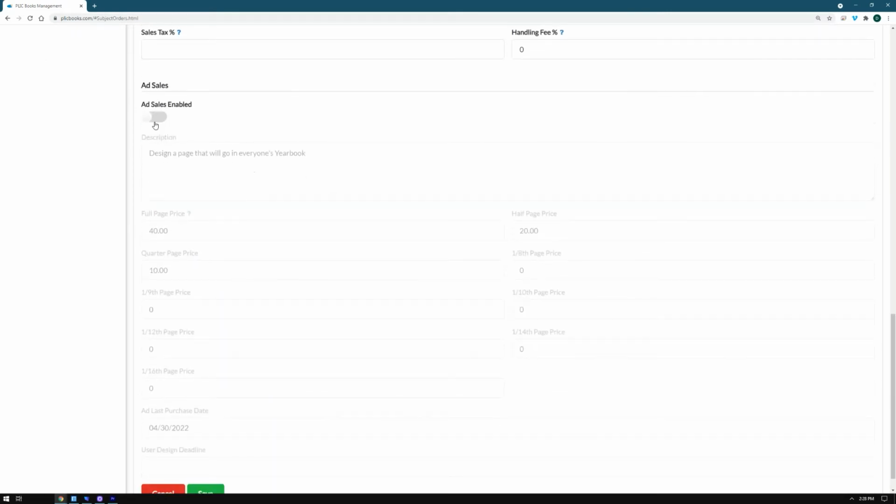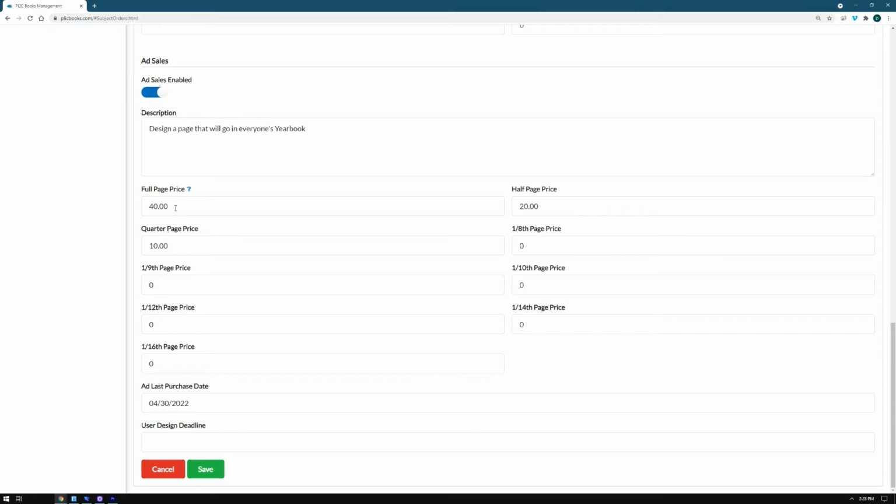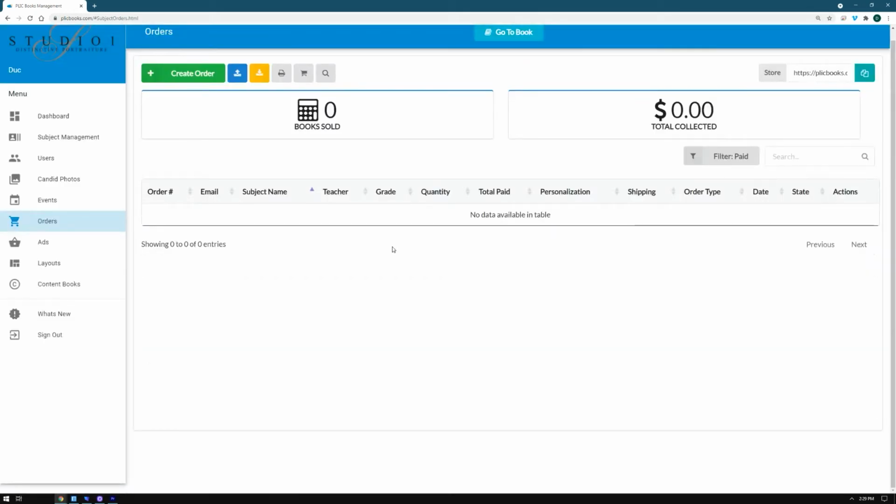And then this last section is where you can turn on yearbook ad sales. If you enable it, you can set your prices for different size ads right here. And if you wanted to make that ad unavailable, you can just make the price 0 and it won't show up on the store page. So if you just want to sell the quarter page ad, you can just set a price for the quarter page ad and save.